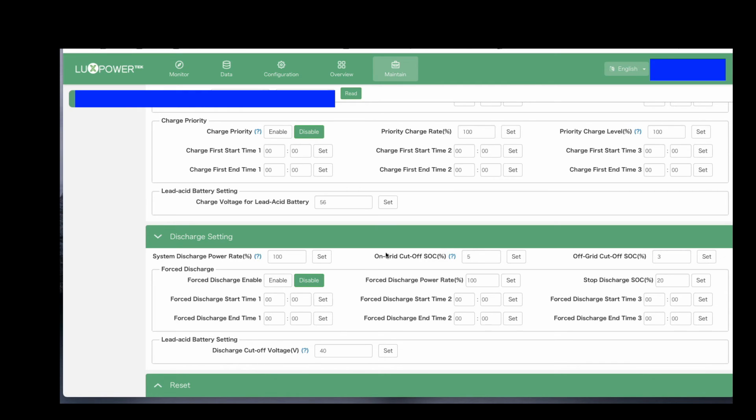Next part is the discharge settings. Again, we're discharging at a rate of 100% because we want to utilize the full power of the system. Now this part is the on-grid cutoff. Depending on the battery pack you have, you will have different depth of discharge rates. For example, Greenlink's batteries have a depth of discharge of 0%. They can actually go down to 0.